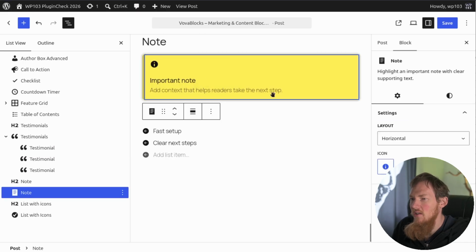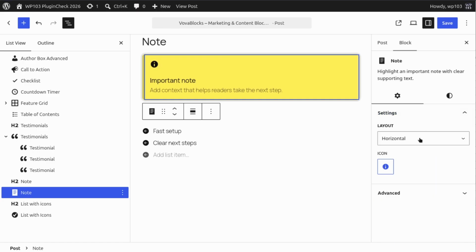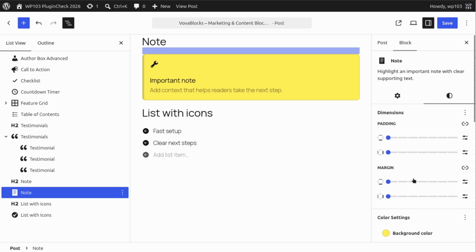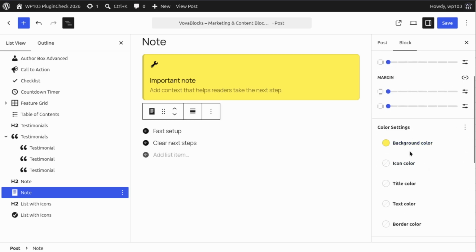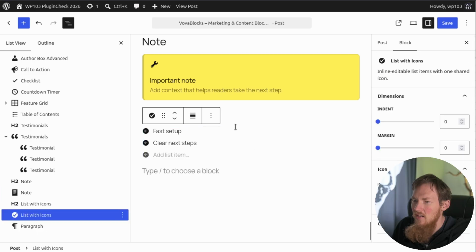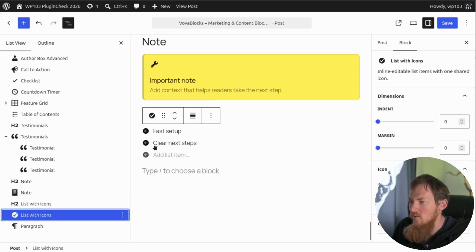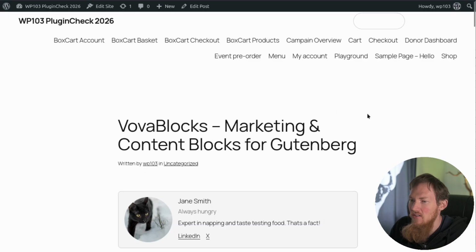Then we have a note that we can style as we see fit. There are different icons again to choose from. We can change the background color and icon color and things like that. And last but not least, we have a list with icons, which looks like that. It's a list with icons. And that's basically it. Let's check out the front end very quick.